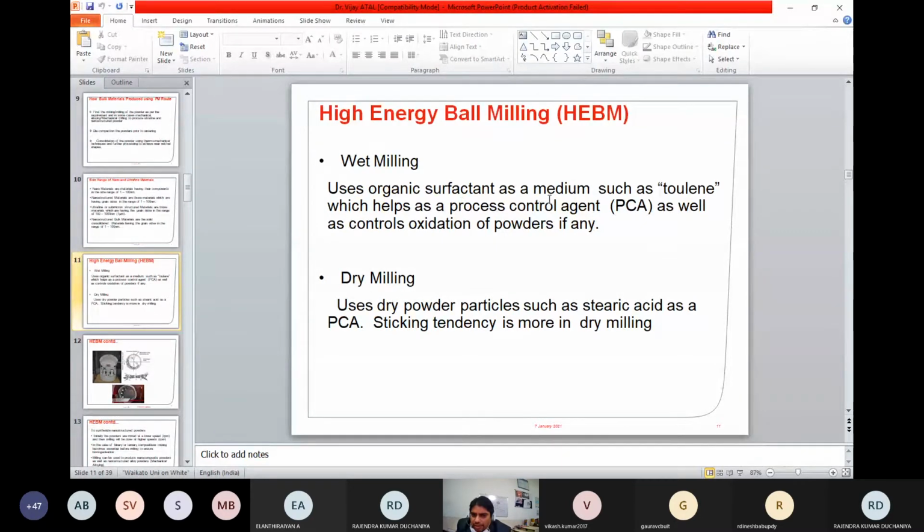In wet milling, we'll be using an organic surfactant such as toluene. This is very essential to impart two types of functions. One is to act as a process control agent, that means it balances between fracturing and cold welding during the milling process, and it also protects the powders from oxidation from the atmosphere. In dry milling, we'll be using a PCA which is in solid form.